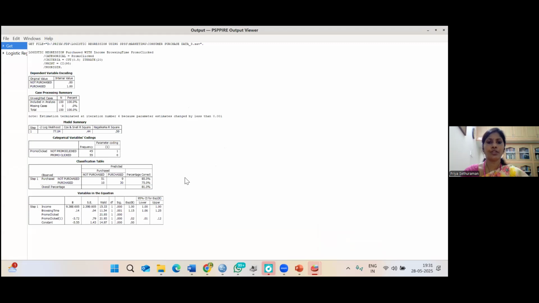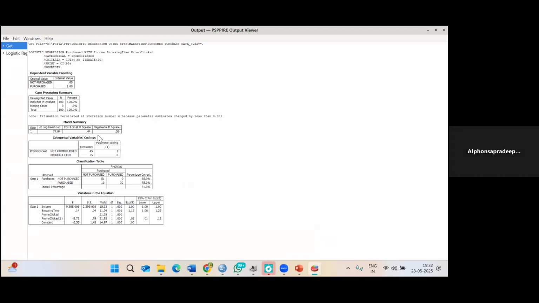Okay, so this is the output. Can you see the output? Sir, can you see the output? It is very small. Let me see whether I can increase the size. I'm not able to increase the size. Sir, can you see it? Yes, ma'am, it's visible. Okay, okay.